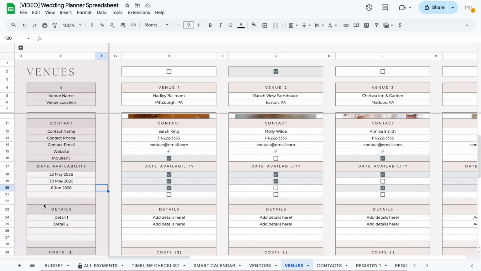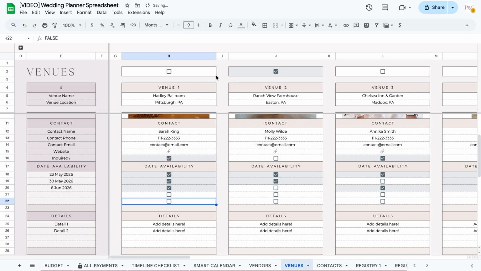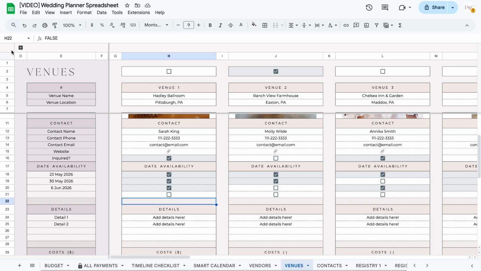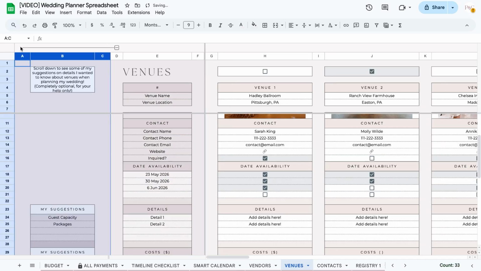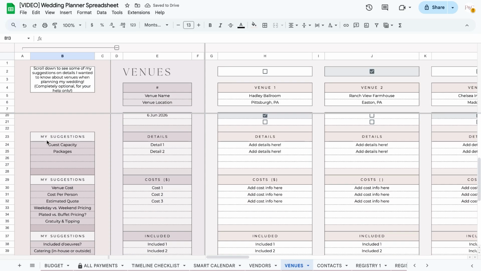If you need more space for any of the sections, you can simply right-click on the lowest, slightly darker bar anywhere in the row and click Insert one row above, and now you should have another fully functional row. At the top, there's also this plus sign, and if you click this, you can expand a section that gives some of my own suggestions based on what I researched with my own venues.